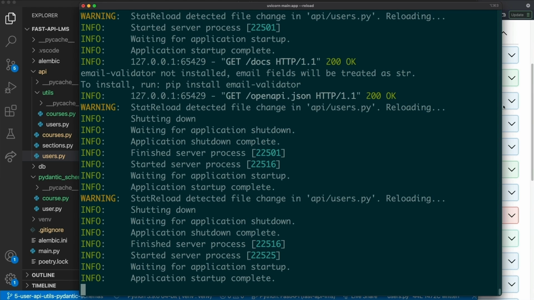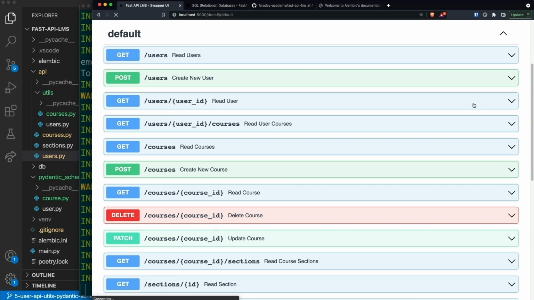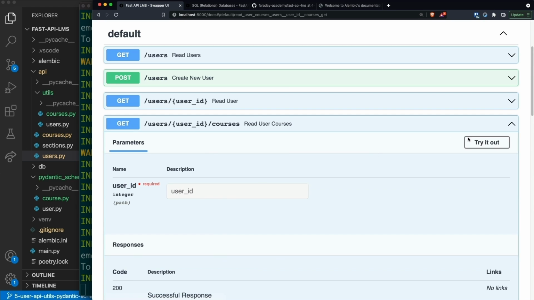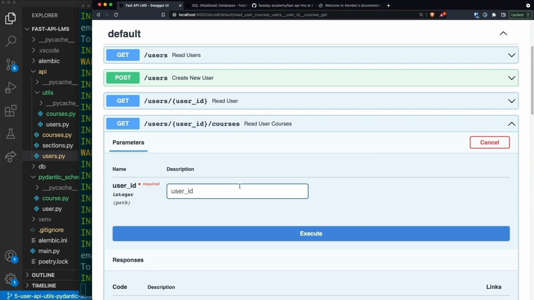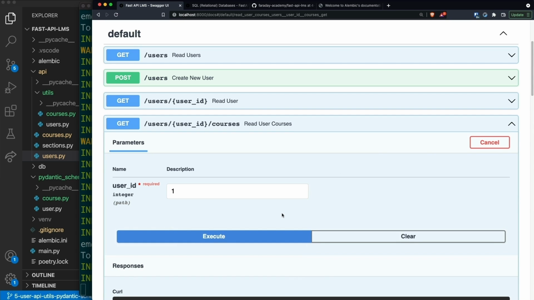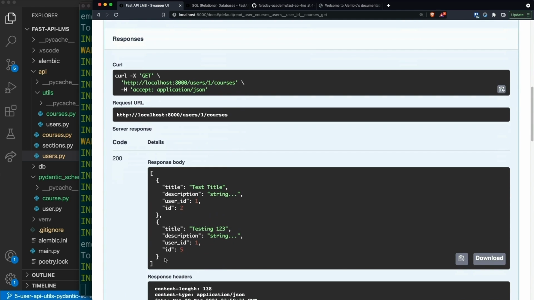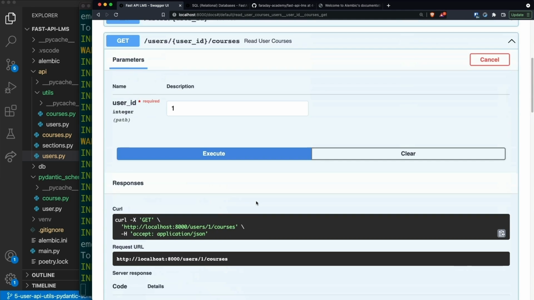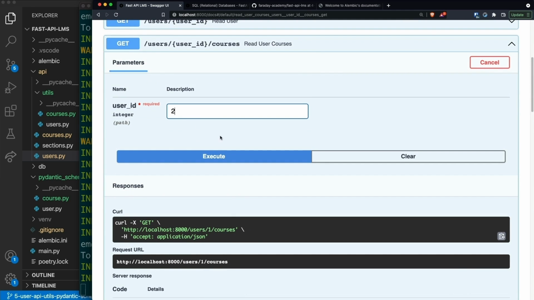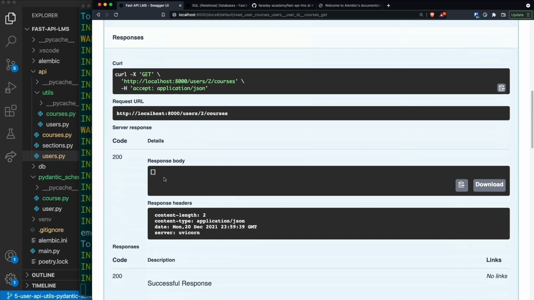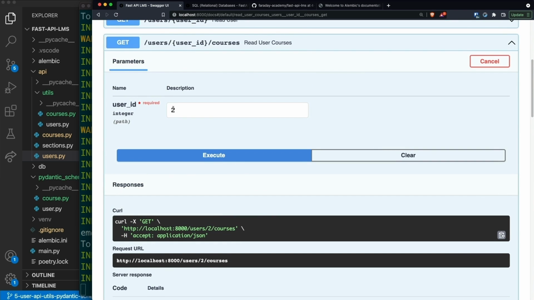My server's running, and now I have this new endpoint. So let me try it out. User ID, let's say 1. And I do get the courses associated with that user. If I do user 2, it's an empty list.